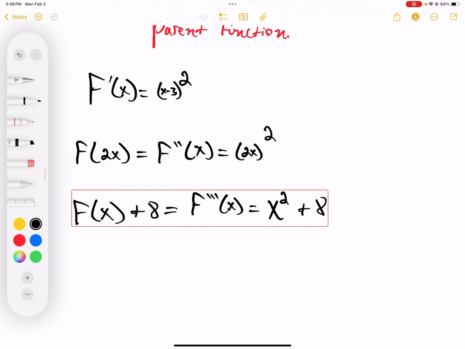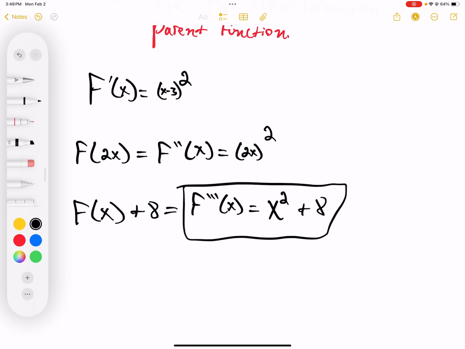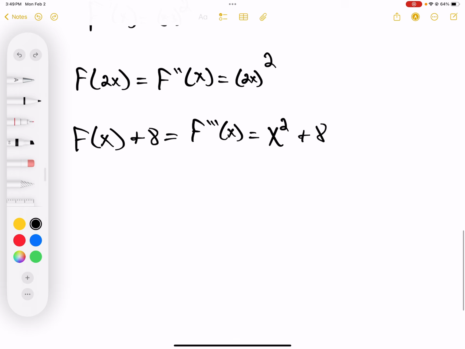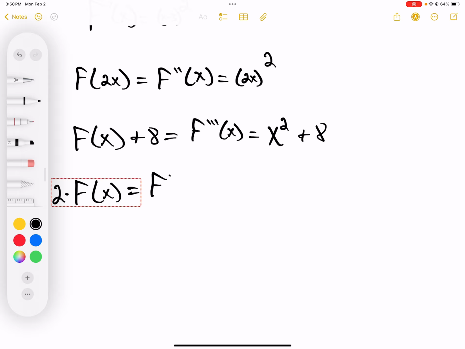And now you got an equation for f triple prime of x. Let's do another example. Let's say I got the transformation 2 times f of x. That's going to get me another new child function. We'll call that f quadruple prime of x.